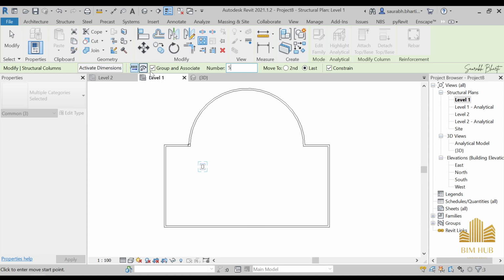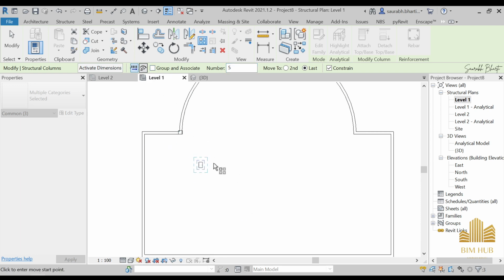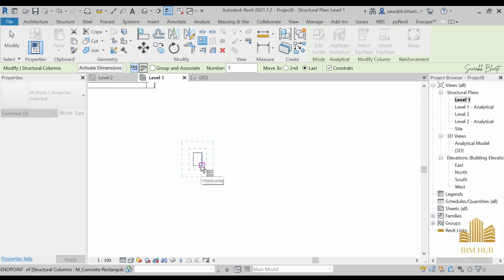Okay, so we have an option that is group and associate, and if you untick it, now let's just draw this column. I want to draw this column, and remember that this number is being counted with this one. So if I am trying to draw 5 columns, it will draw 4 columns, and we have 1 column before we have drawn, so this is like 5 columns being drawn. So you can use this for anything, for wall or any structure or anything in Revit. It is applicable for every one of these solutions, that is architecture, structure, steel, or system.